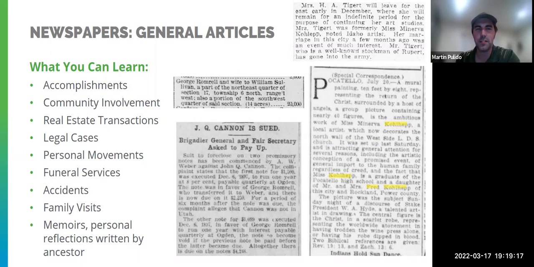So you will find these. You'll find all sorts of little legal cases, invectives, sometimes people calling each other bad names or thinking ill of each other.